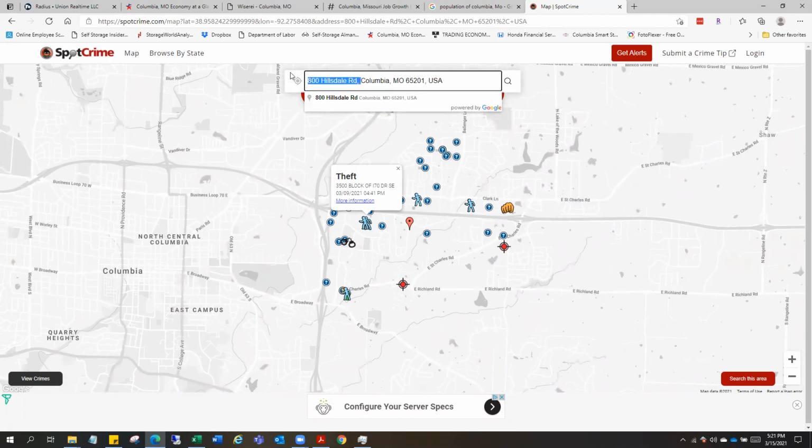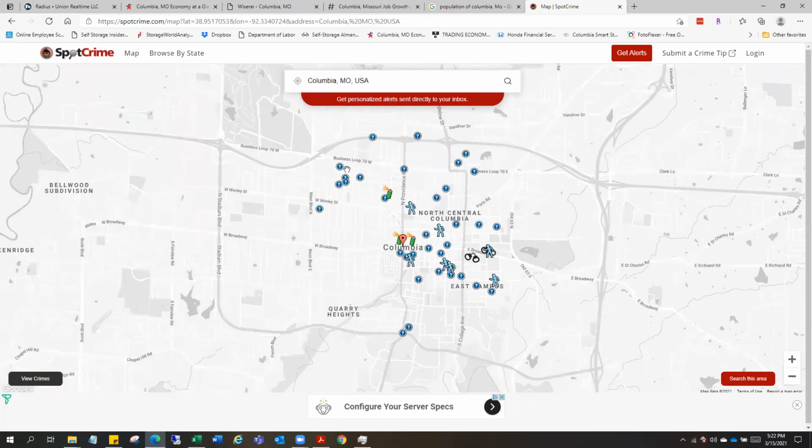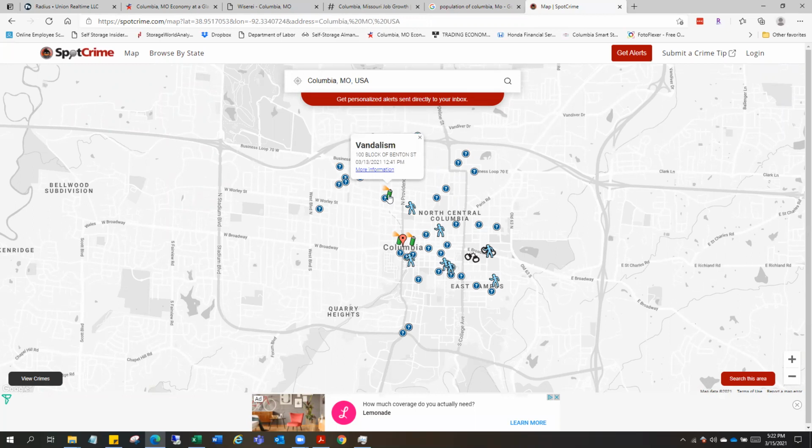Let's try something else. Let's go 202. Oh, they're all Columbia. See, it kind of did a little thingy. Oh, look, graffiti. Anyways, those are some tricks, resources, tips.